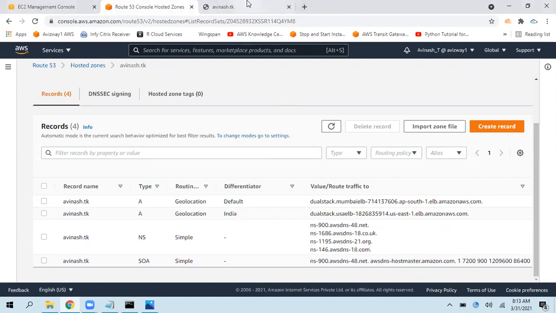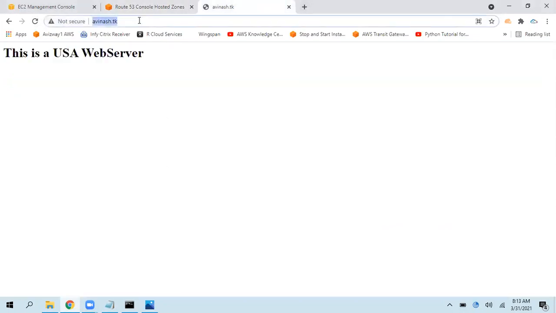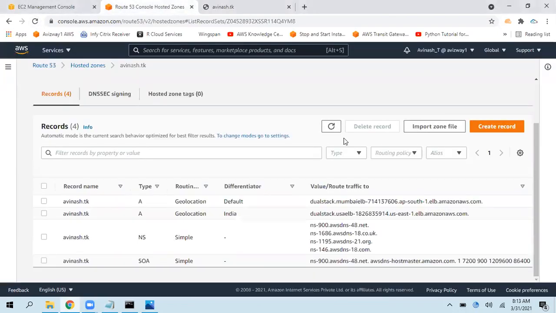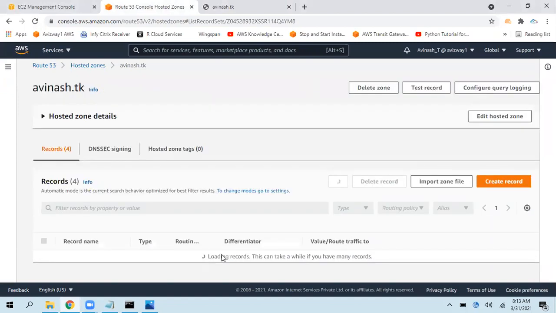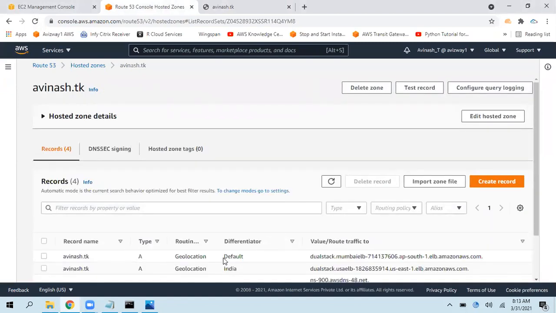So now whoever is in India, can you try to access this avinash.tk, guys? You will get the request from the USA web server only. And whoever is in another country, regardless of what country you are, if you are not in India, then you are going to get the Mumbai web server. Right? So that is a differentiator here based on the customer's geographical location.